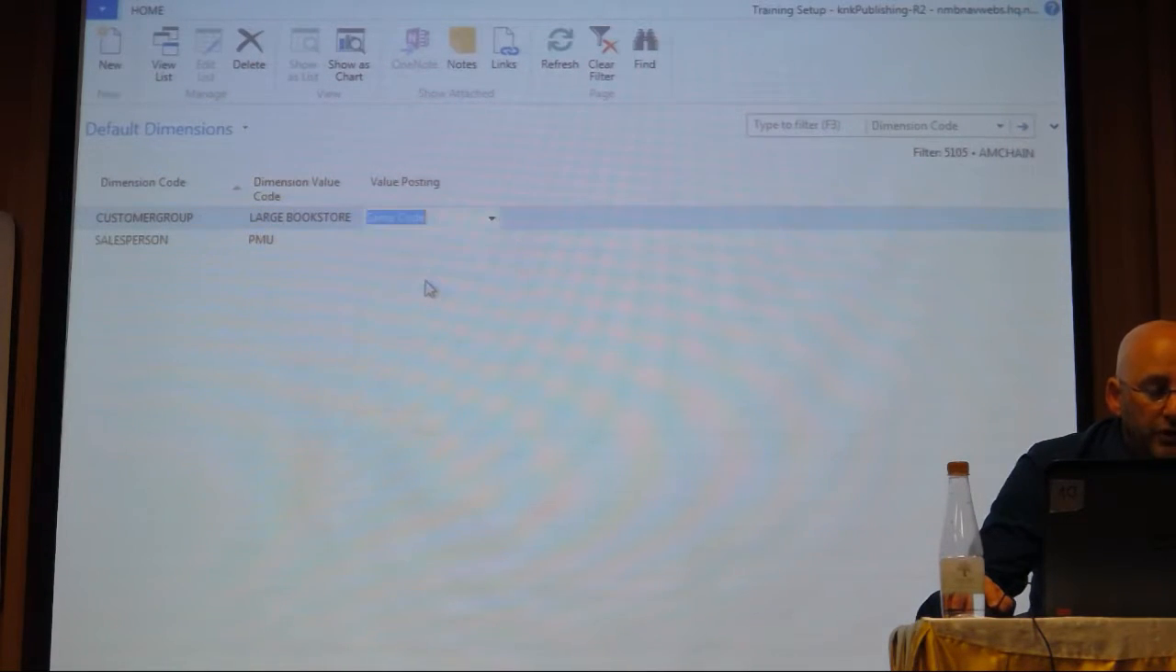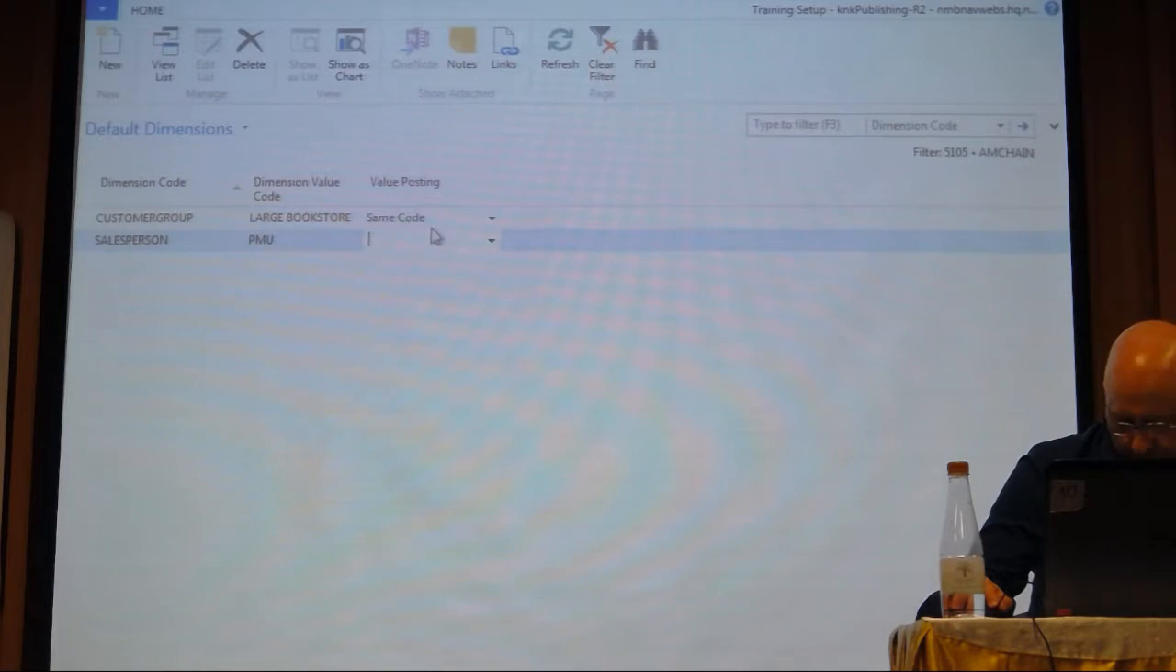This one, same code, sorry, go. The code must be entered, and if it is defined as same code, it is entered the same way. Same code means this code must be used. Same code means this code must necessarily be used. You mean the value is the same as large bookstore?